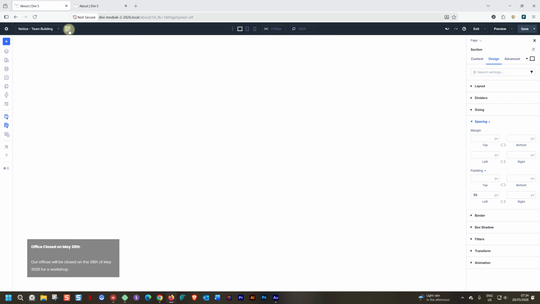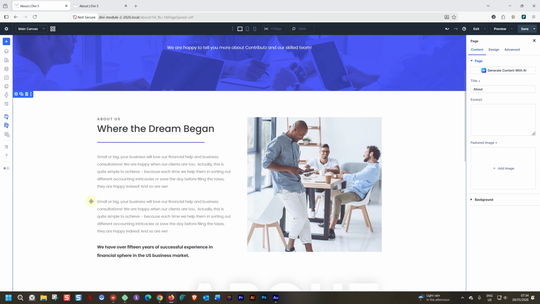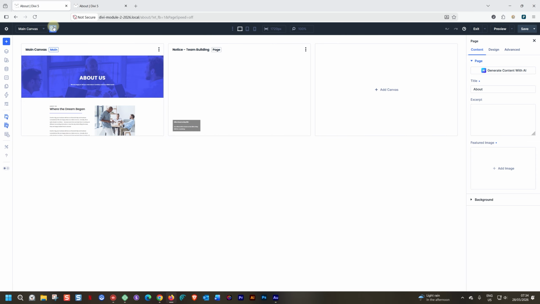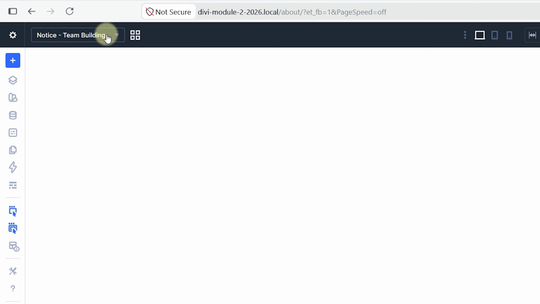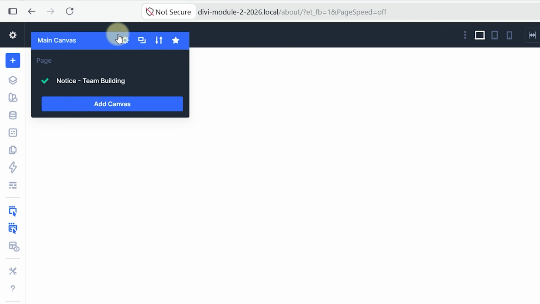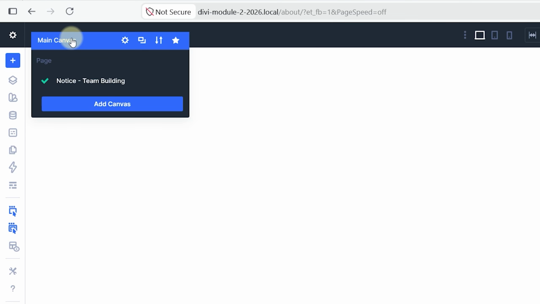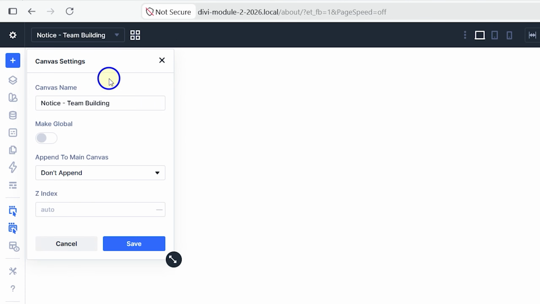Let's go and view it on the front end. We want to bring this canvas, so we click here on the grid view, and we want to add it to the main canvas. Select the main canvas. And how do I get that to appear here? We go back, click on the grid view, and select our Notice Team Building. We have to make changes now to the settings. So select Notice Team Building, hover over that. Don't just select this canvas setting here because that's main canvas. Hover over the Notice Team Building and click on the settings.